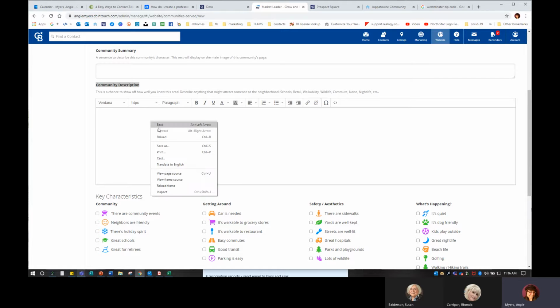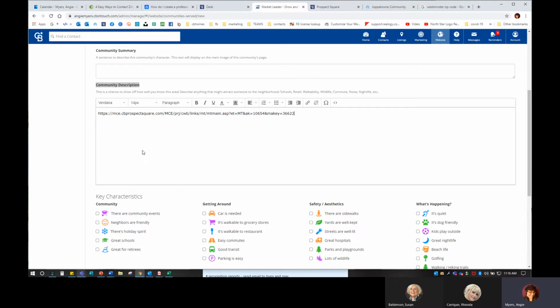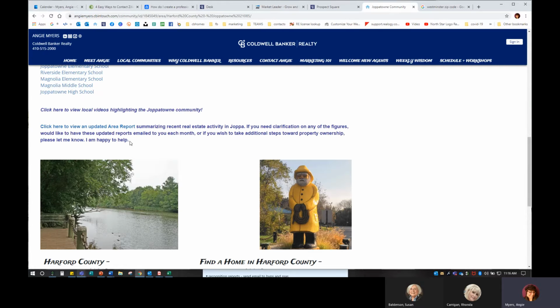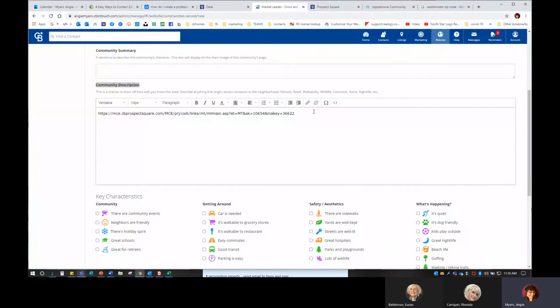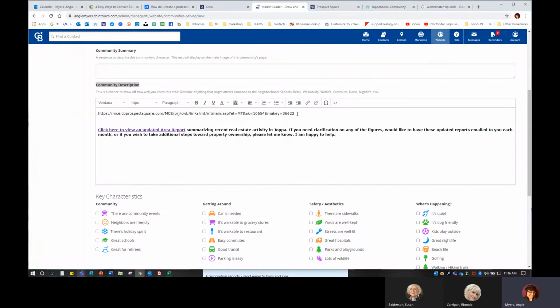And you'll see here that if I right click and I paste, I'm going to get this very ugly URL. I'm not a big fan of that. I'd like it to be pretty. I want it to say something nice. So I'm going to kind of cheat the system a little bit, and I'm going to copy what was on a previous area report that I have sent out that I've received in my email, and I'm just going to paste it here.